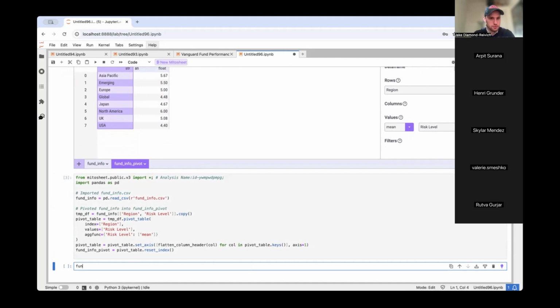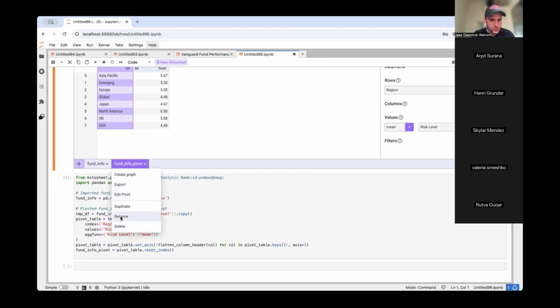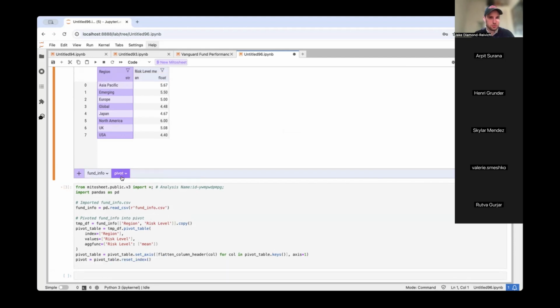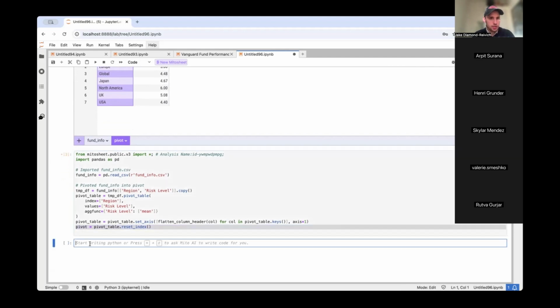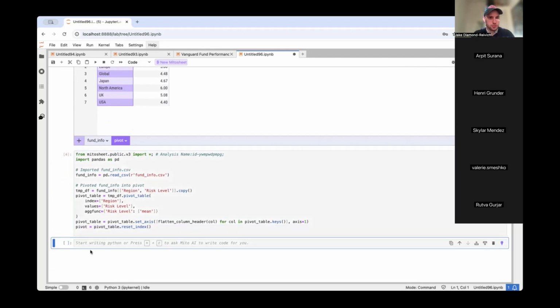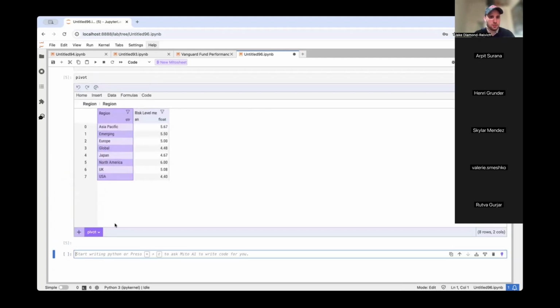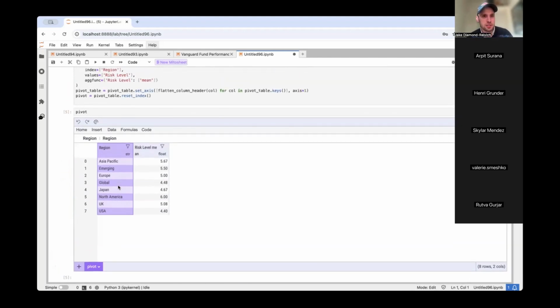Actually, one thing you could do as a trick, you can rename these to make them shorter. Let's just call this pivot. And we'll see that the code for that is there. So now I have to run this again because there's new code. If I call pivot here, we'll see that we get the pivot table in a new Mito sheet.